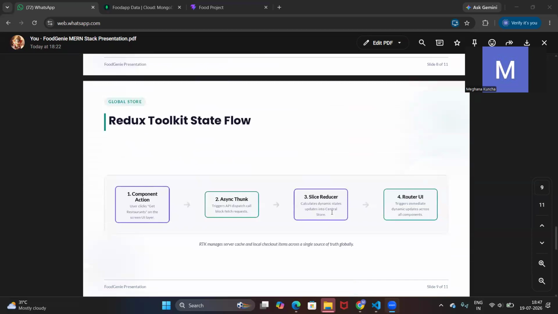Now comes the Redux Toolkit state flow. So this is a global state flow. Managing data across multiple layers in a massive app like food delivery is tricky. So I used Redux Toolkit. As you can see in the diagram, when a user requests data, an action is dispatched, handled by a slice reducer via API calls, updates the central store, and instantly reflects across the UI seamlessly.